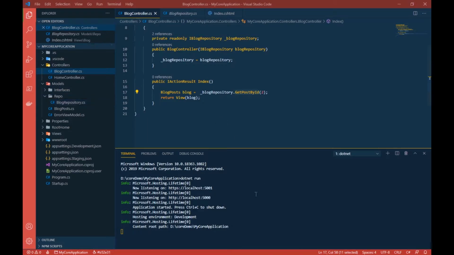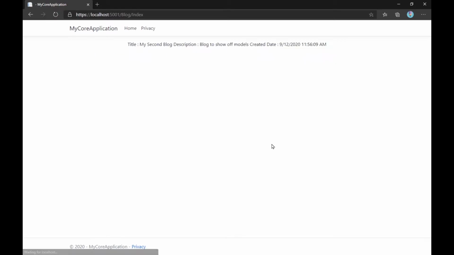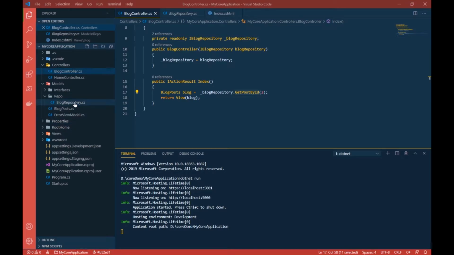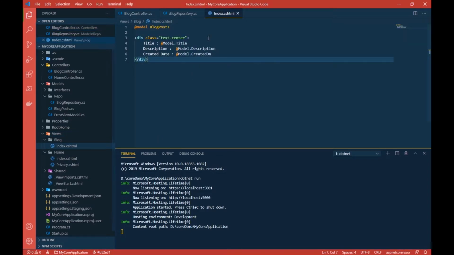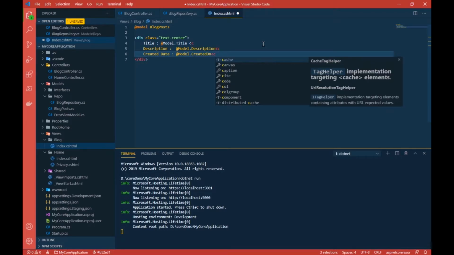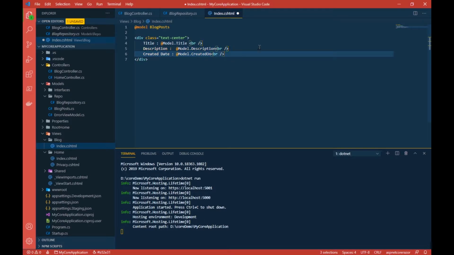Our application is running, so let's get back to the browser and refresh this. The moment you refresh, you'll see you get something. Let me quickly make it presentable. Let's go to views, index, and just add a break tag. Now in Visual Studio, you can press Control and Alt to have multiple cursors. So I'll just write break. That's it. Let's save it and rerun.